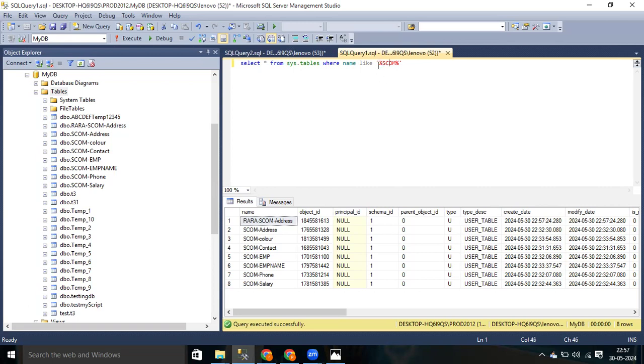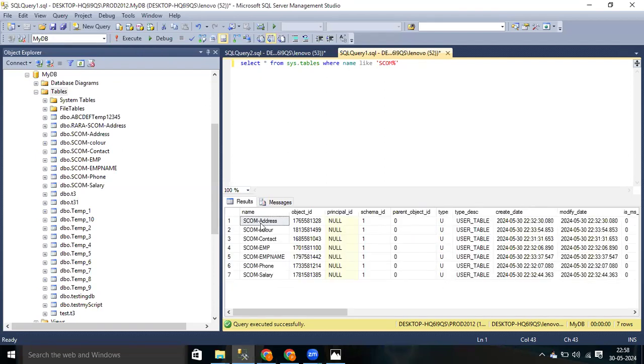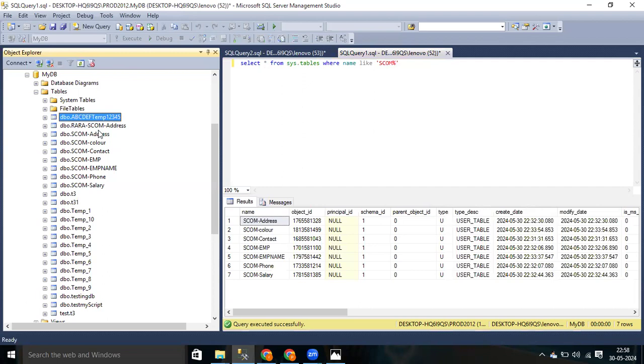The meaning of this is that you search for the characters scom, ignoring whatever comes after and whatever comes before scom, right? Before scom, whatever is there, it will ignore; it will just match any table where scom appears anywhere. If I remove the percentage mark and execute, I will not get that name which we created here, the RR something like that.